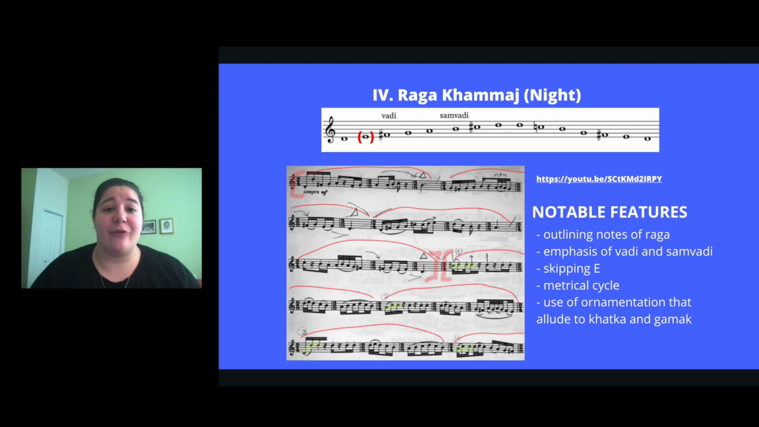Now let's look at the fourth movement, Raga Khammaja, which is associated with the ninth. You can see the scale here, Raga Khammaja, looks very similar to a D major scale, and we omit the E on the way up, and on the way down, we have a C natural instead of a C sharp. You can also see that the vadi, or the most important note, is F sharp, and the samvadi, the second most important note, is B.